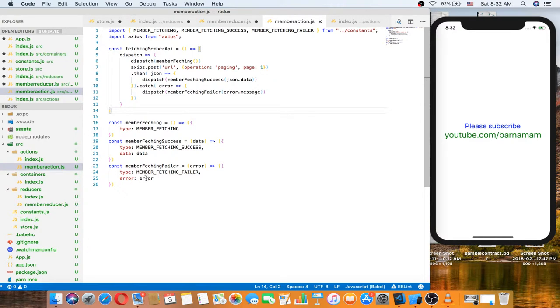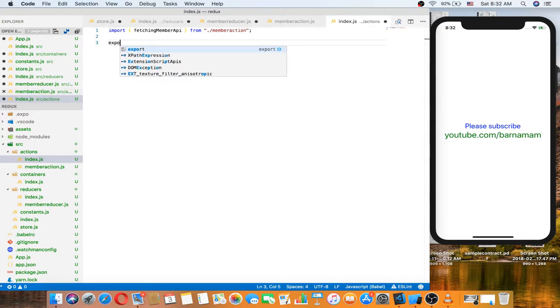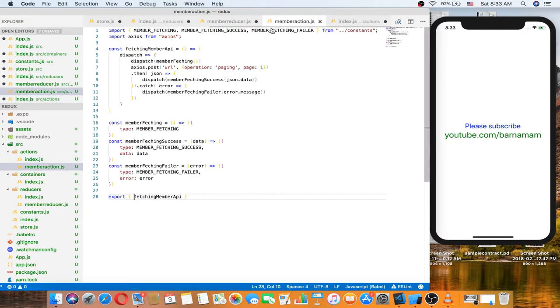Okay, now we need to export this fetching member API. And let's import it, the member action fetching member API. And let's export this from here, okay. Fetching member API, I want to import it as default. Okay.